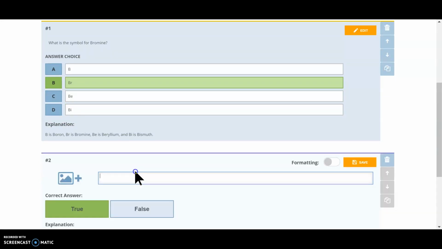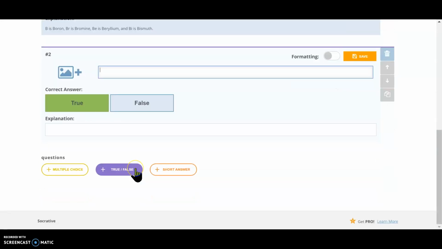So I'm going to add a true-false question. Clicking the true-false button will give you a blank question in the true-false style format. For the true-false questions, you type in the question you're wanting answered and you pick whether the question is true or if it's false.